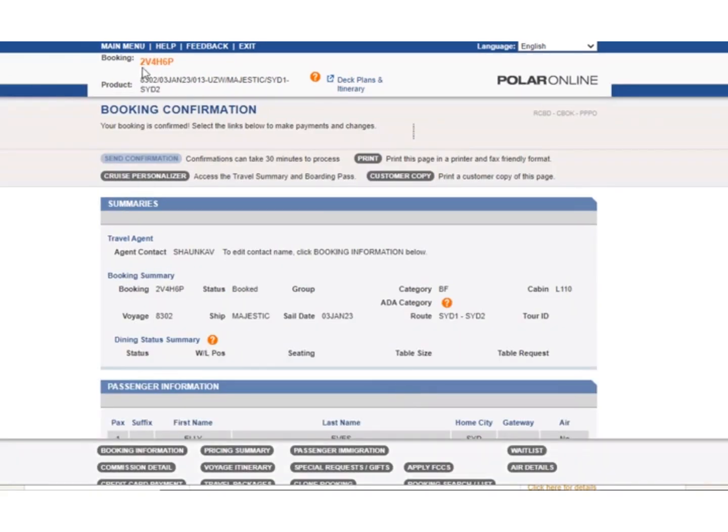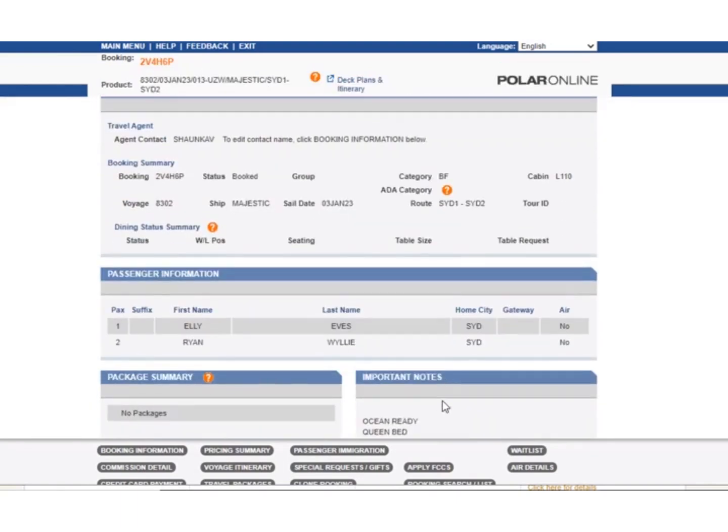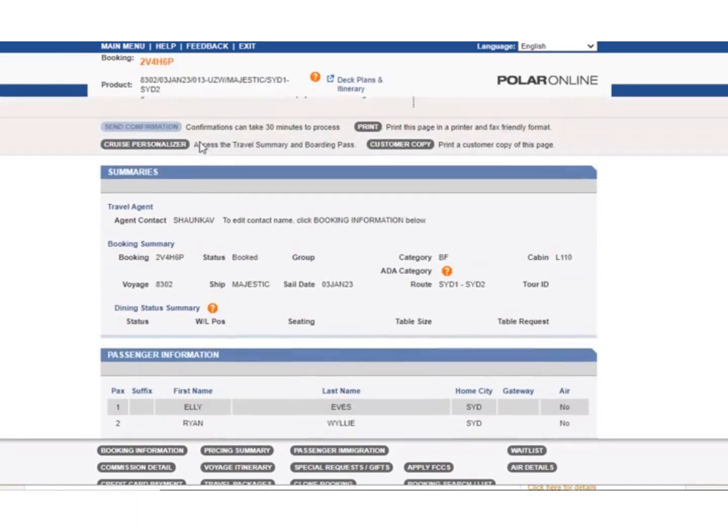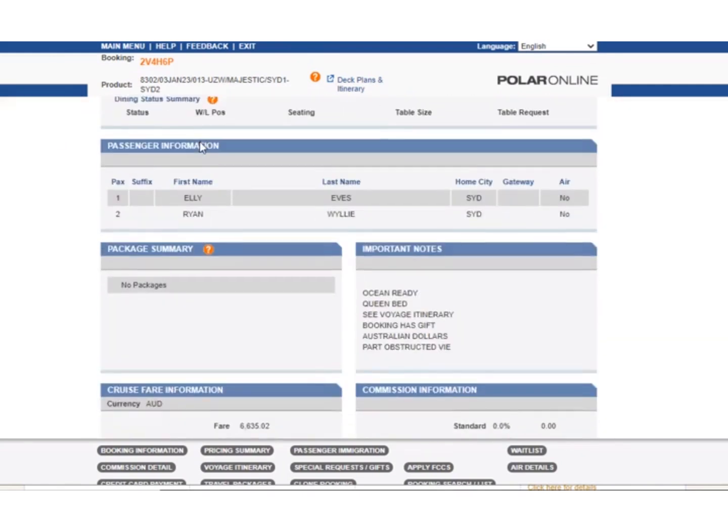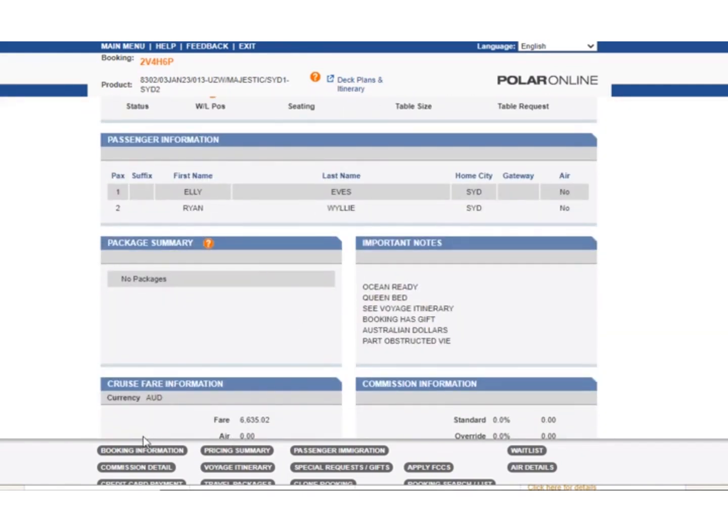Now you've got your booking confirmation, your booking reference at the top here, and all of your booking information here. You can email this to yourself or it will be sent to your agency. We will cover all the booking options down the bottom in another video.